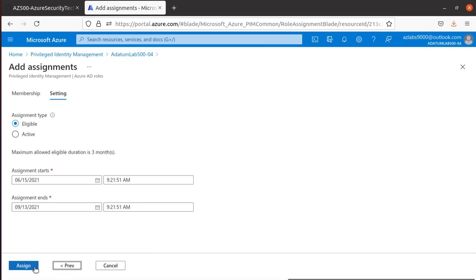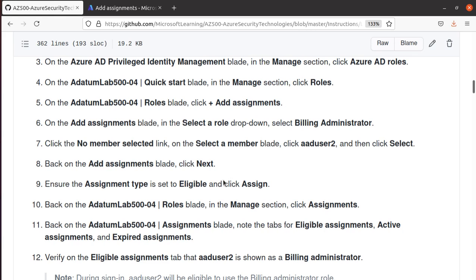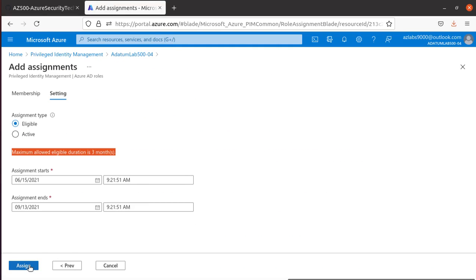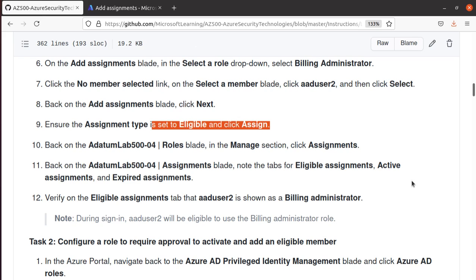You hit next, and over here it's asking whether you want to make this eligible or active, and assignment starts when and ends when. So all of that is asked. Maximum allowed eligible duration is 3 months, so you cannot make a role eligible for more than 3 months. Okay, that's the setting that we have by default. So come over here, let's see what they're asking in the lab to do. So we have done that, eligible, and then click assign. So that's all that they're asking to do. They're not asking us to change anything.